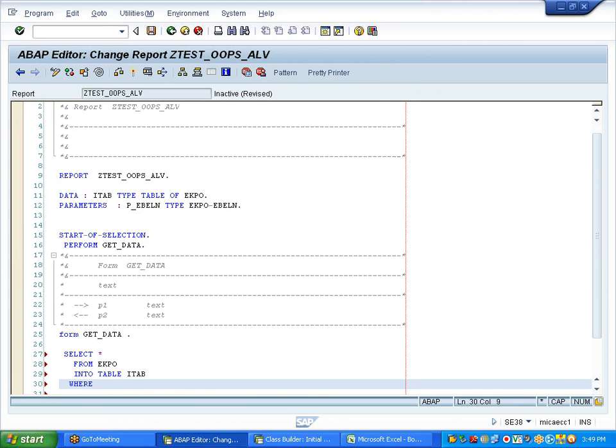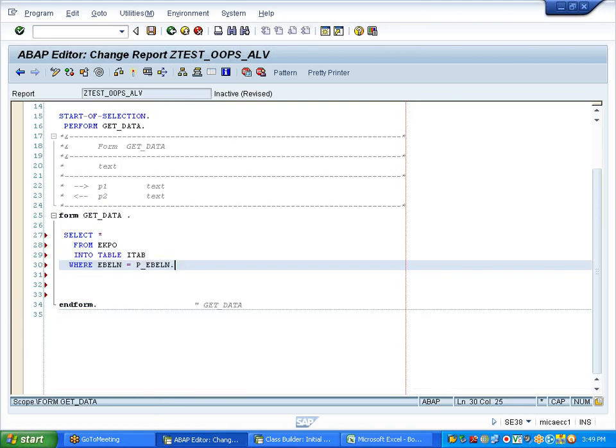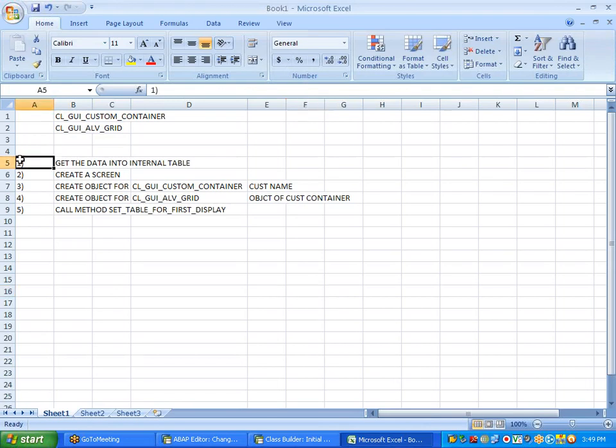what we can say EBELN, okay, is equal to P underscore. Otherwise we can also give S underscore EBELN. You can give that. Okay, maybe I'll give here only P underscore. Yeah, you can give select option also. EBELN. So I'm getting the data into the internal table. So my first step is done.